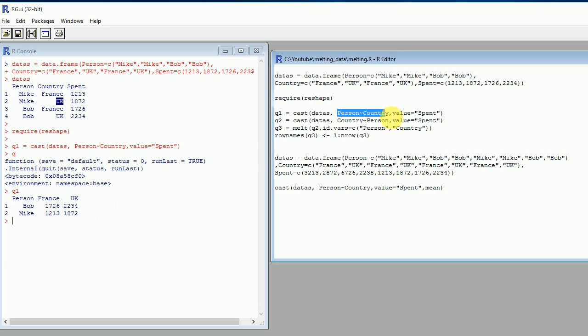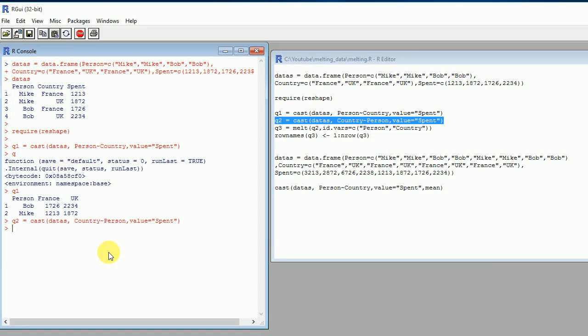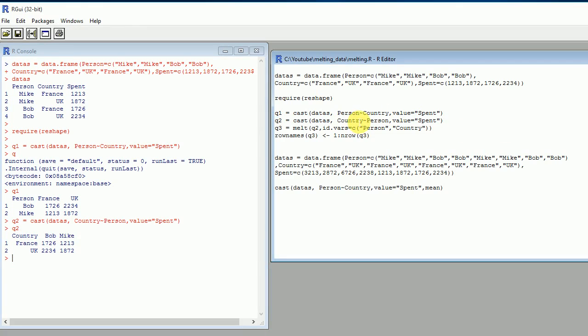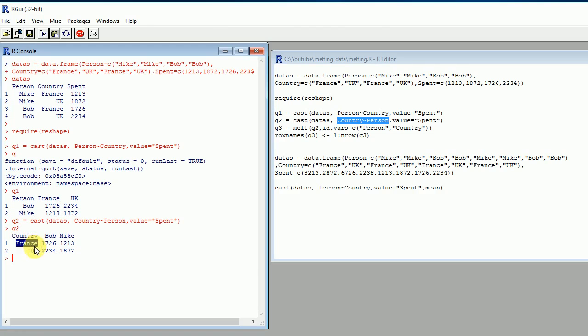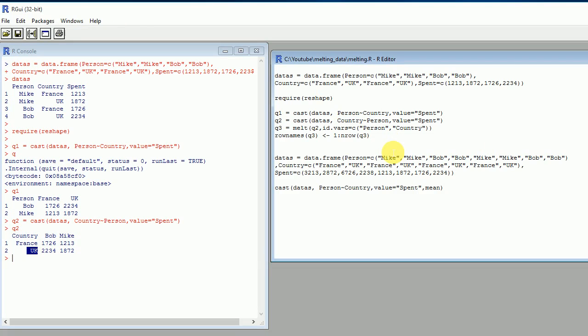So obviously I could have done a different thing. Instead of using this, I could have done the other way around. And in this case, because I only changed the order here of this expression, I ended up with France and the UK as countries in the first column, and then Bob and Mike as different columns here. So this is good. Let's see something a little different here.